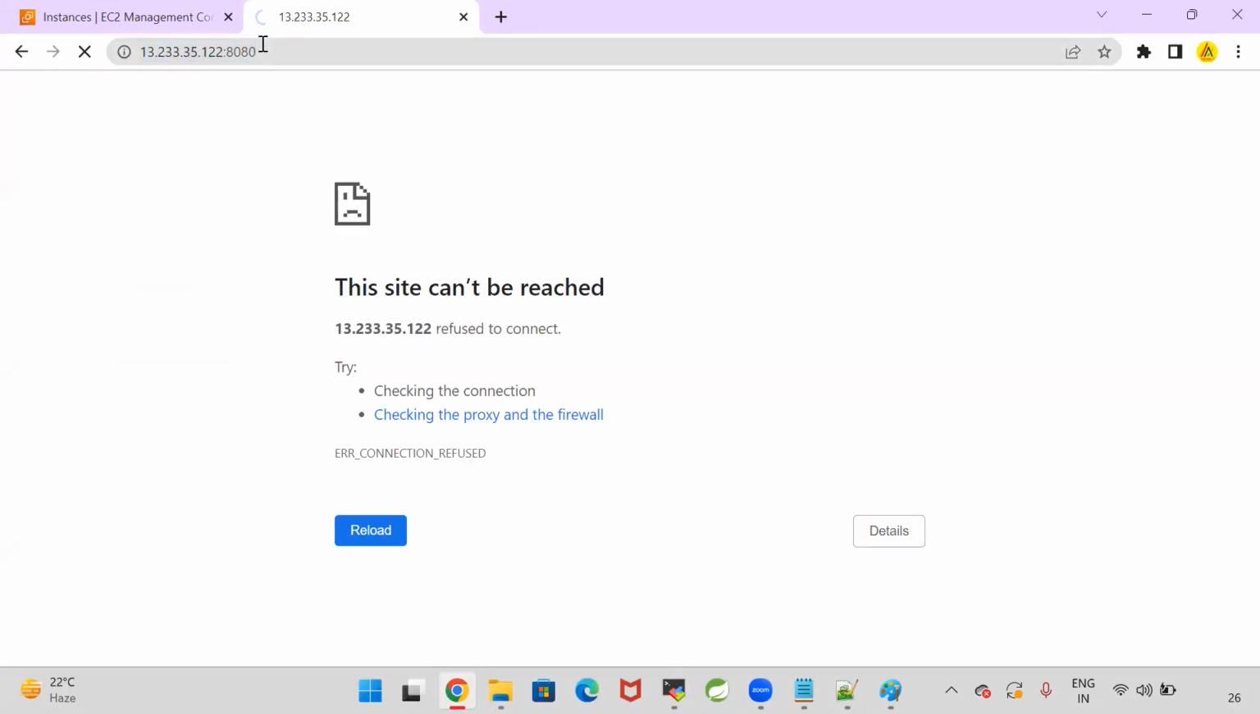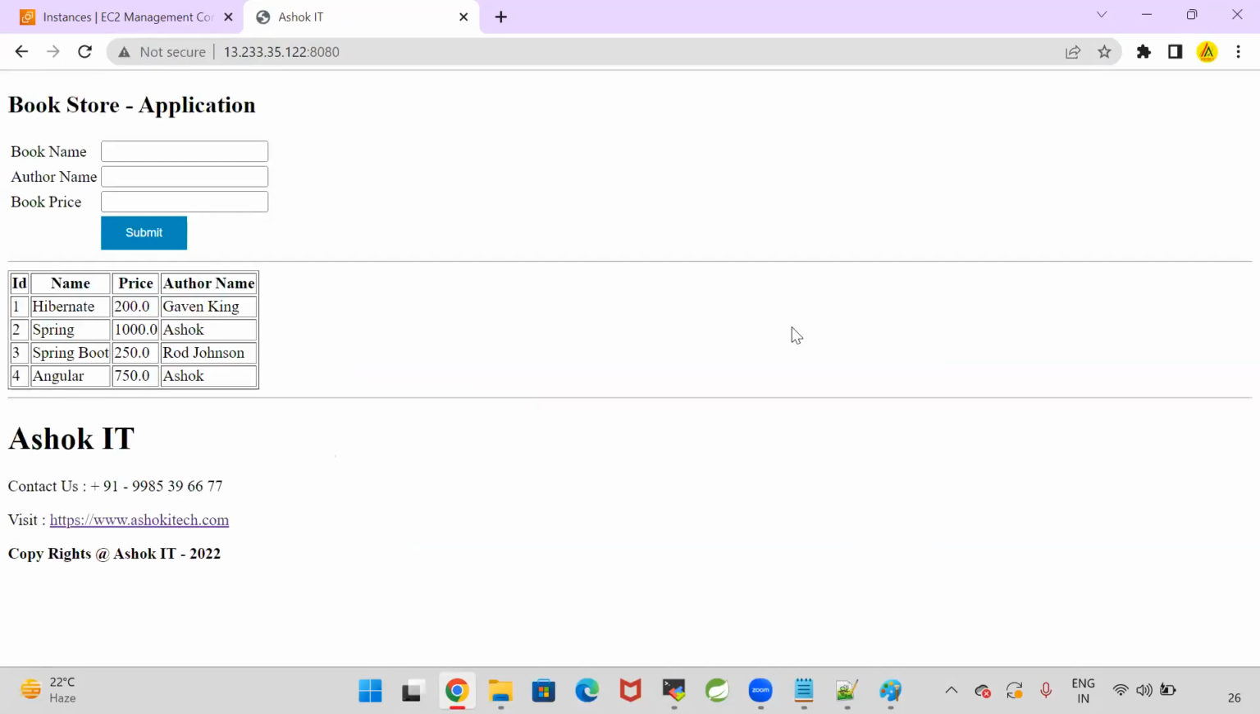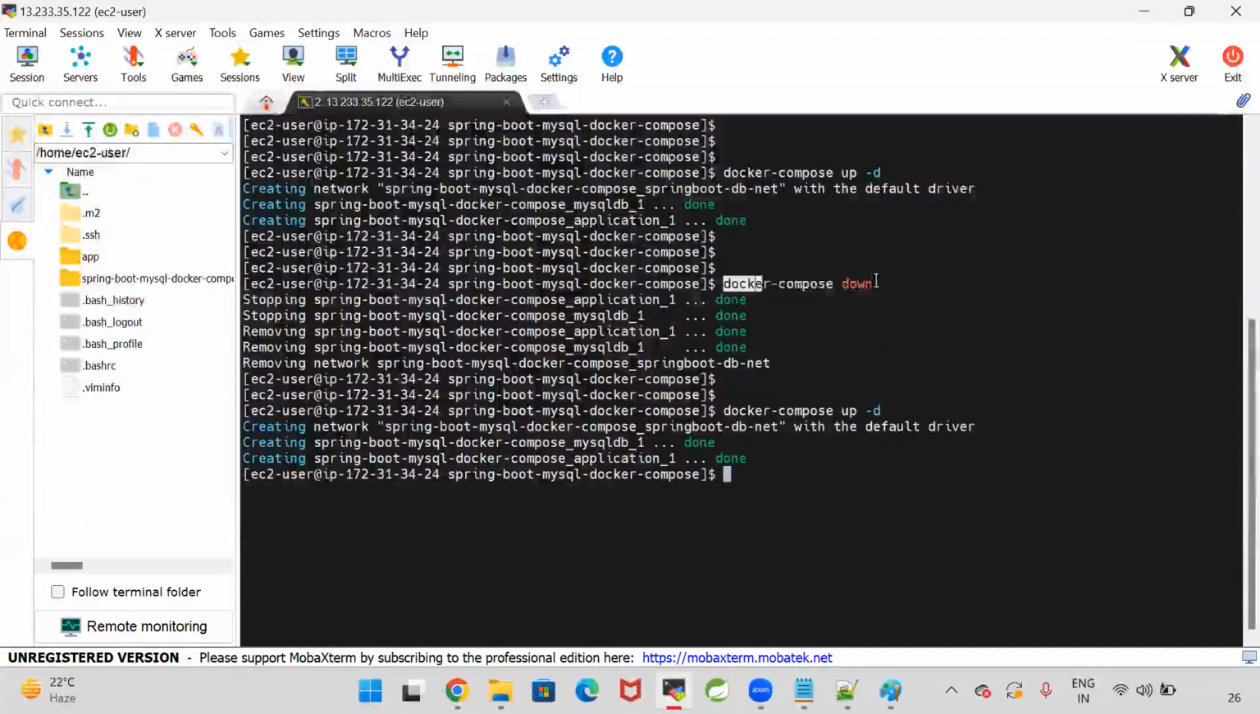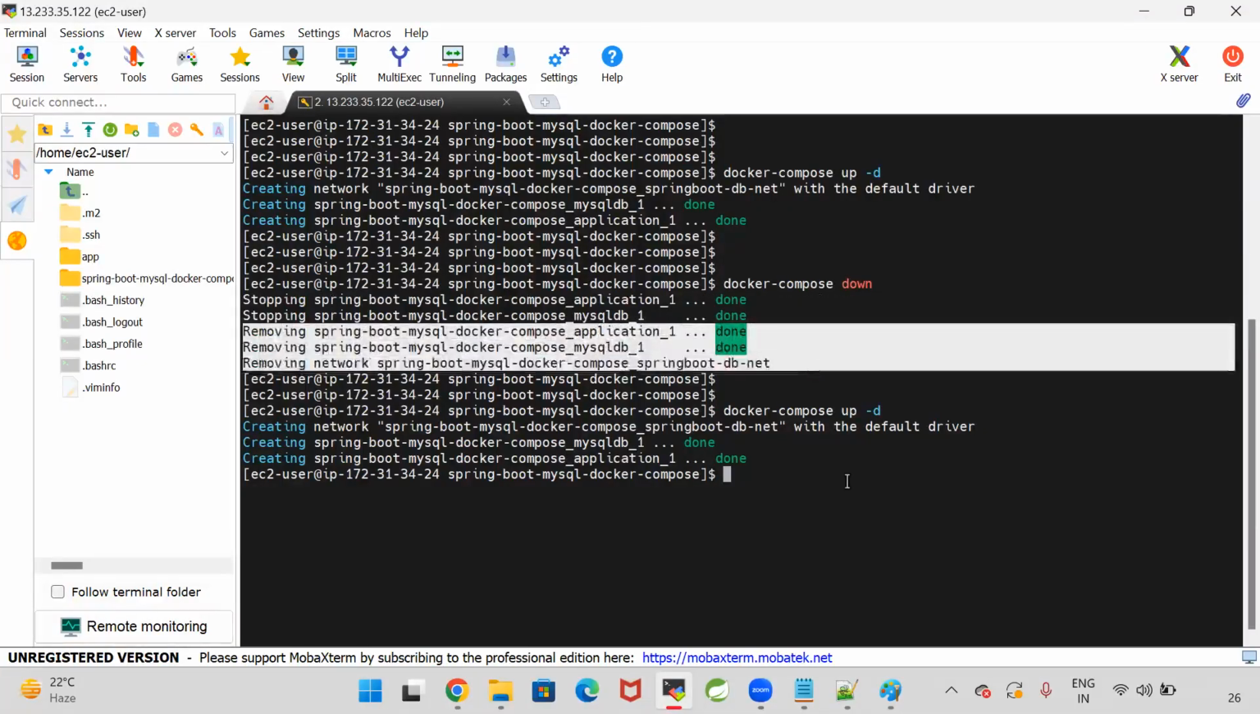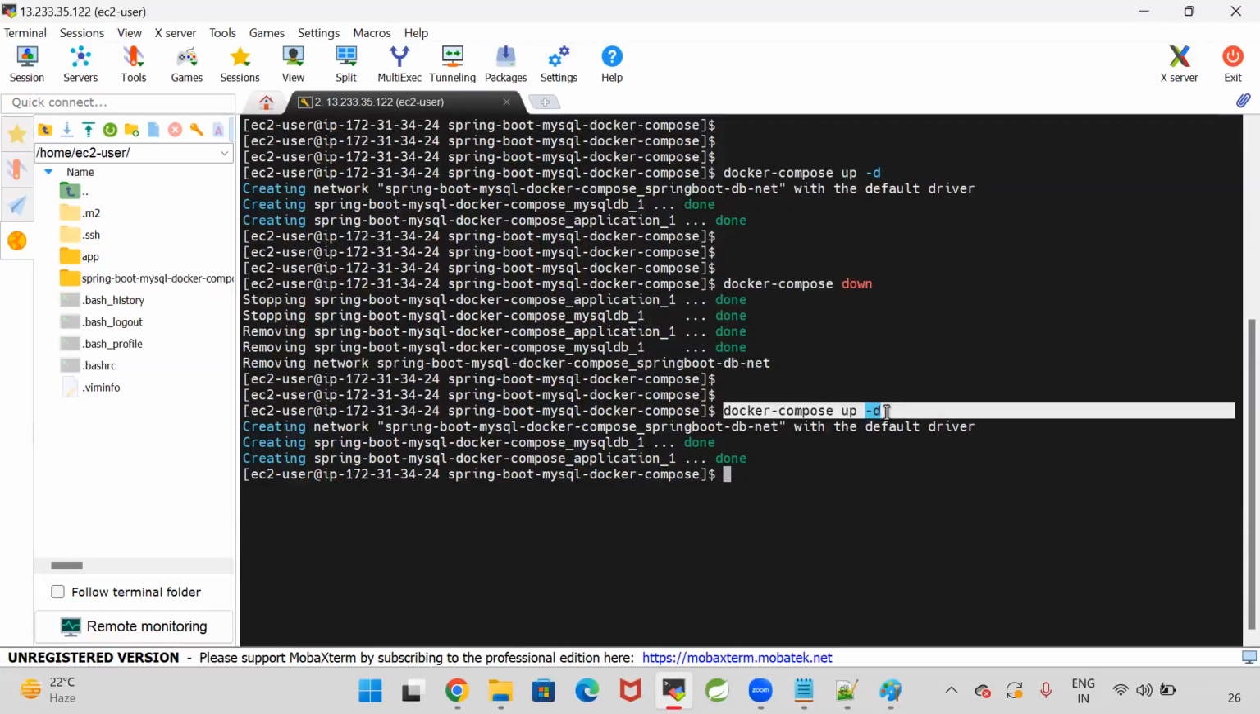Application is not started yet. Yes. Now see, I have executed the Docker Compose down command. Then my containers are stopped and my containers are removed from the machine. Then again, I have used Docker Compose up.